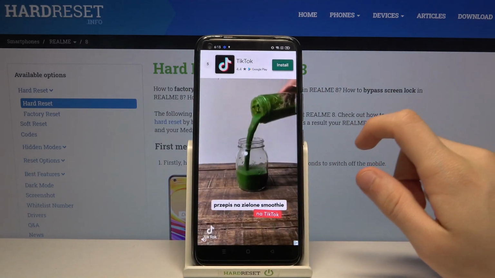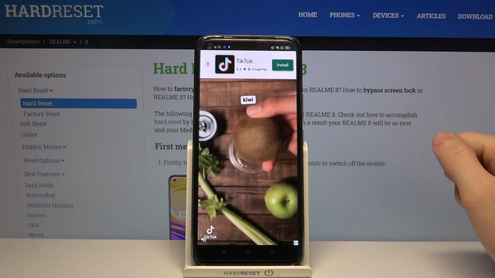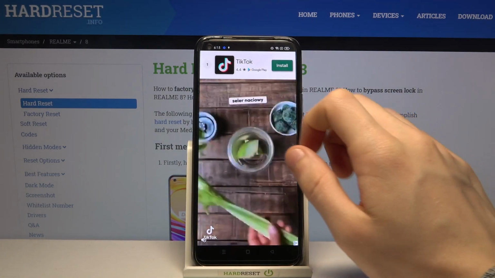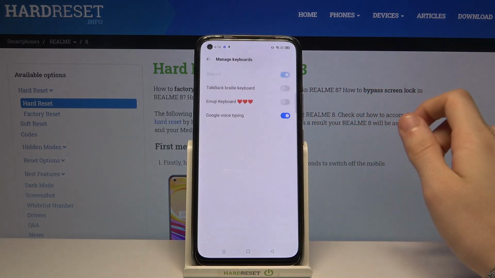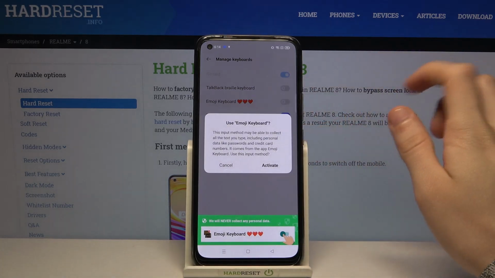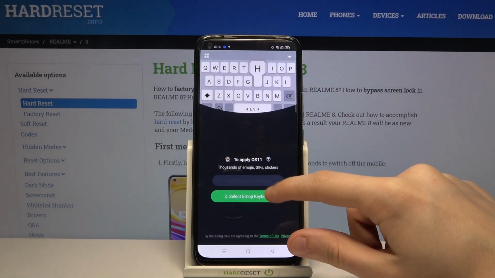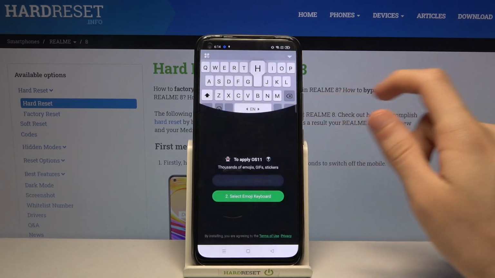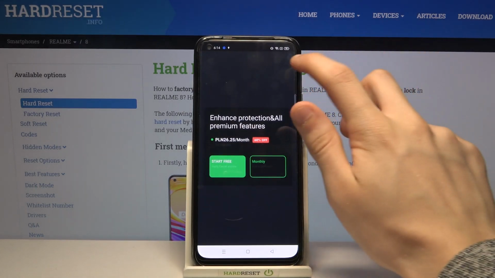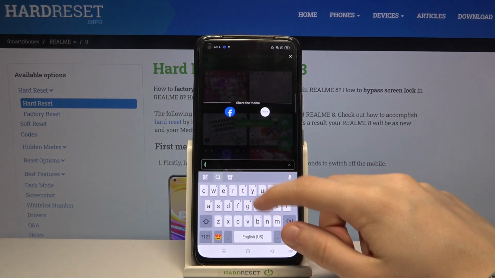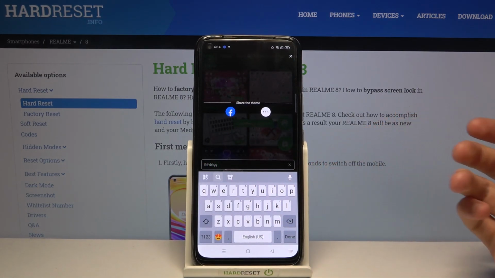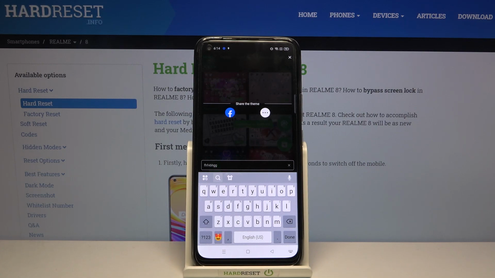Now tap on apply. There's another advertisement. Enable emoji keyboard. Emoji keyboard activate. Now go back and select emoji keyboard. Great. Now there's an X in the top right corner. Tap on it. And now, as you can see, we have got this cool iPhone keyboard on our REALME 8.